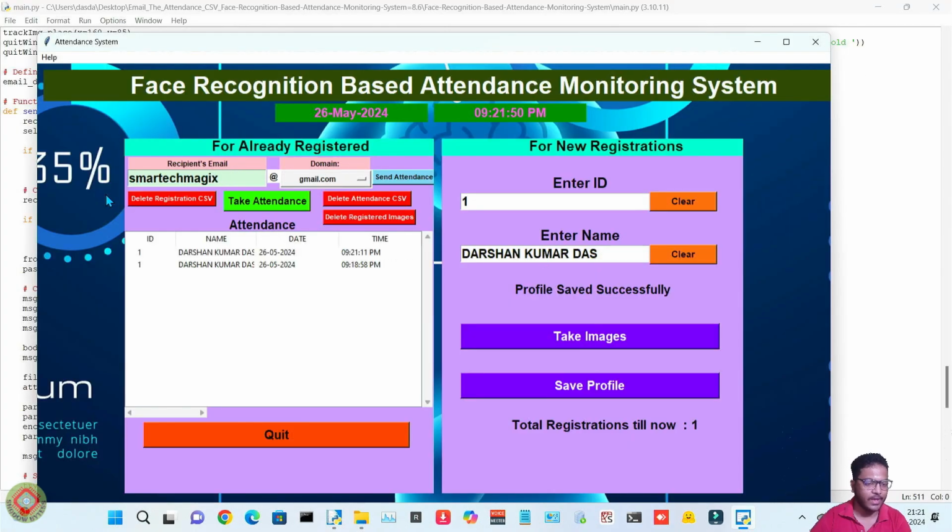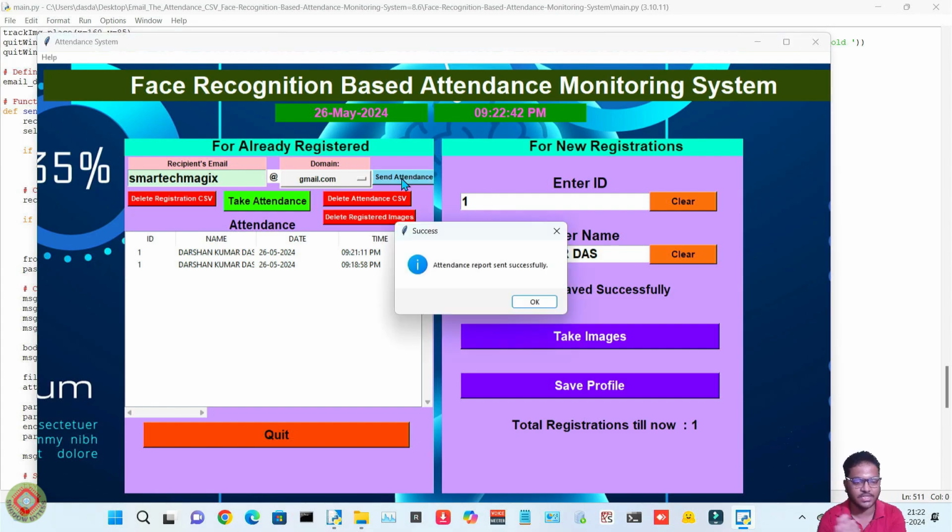Okay, now as we have entered the email address, you don't need to type the domain while typing your email address. Just type the email address without typing @ as well as the domain. The domain you need to select from here, just like I've shown you, and @ is already here, which you can see. Now after typing the recipient's email without its domain and @, you just type like this, then click on send attendance. It will take some time. Now see, the attendance report sent successfully, means we have successfully sent the attendance to another email ID.